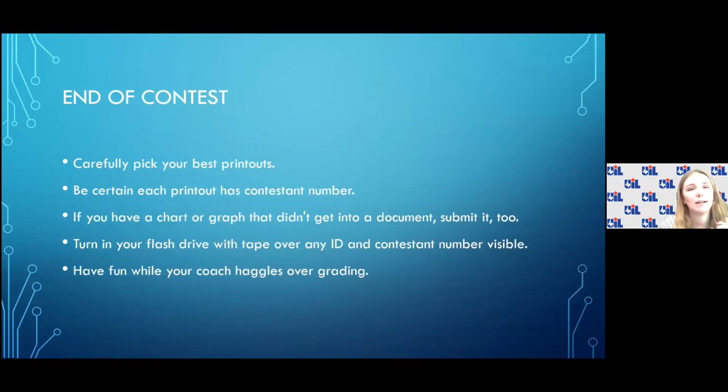Pick your best printouts. Whatever you put into your folder, that is what you want to be graded. Make sure each printout has your contestant number. If you have a chart or graph that didn't get into the document, submit it. Also, turn in your flash drive and make sure the flash drive has your contestant number on it. We usually hand out a little sticky note that you can write your contestant number on to include with your flash drive. And then off to grading.